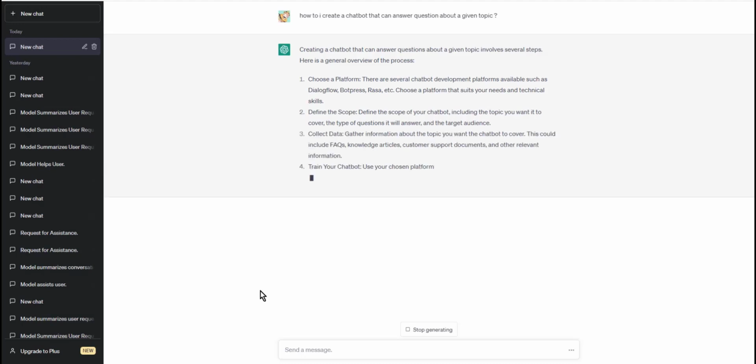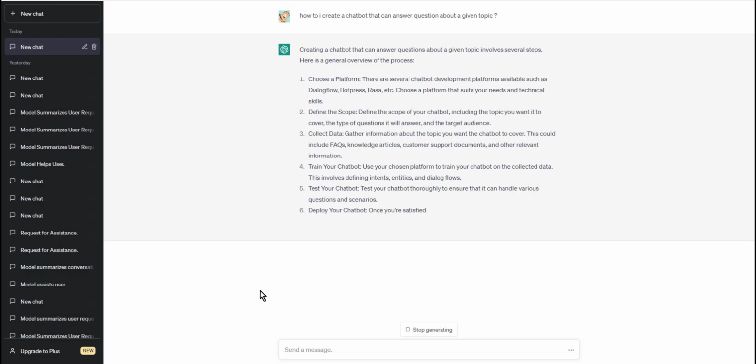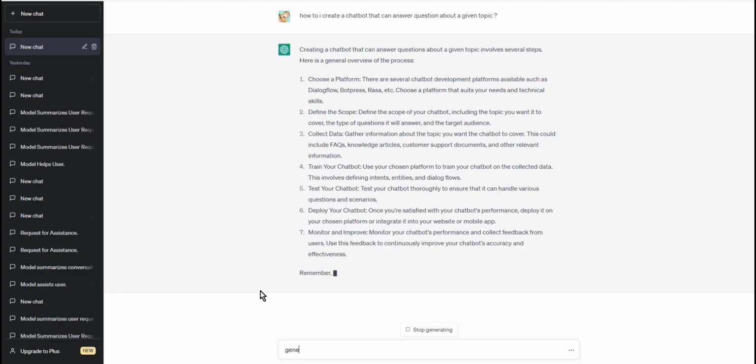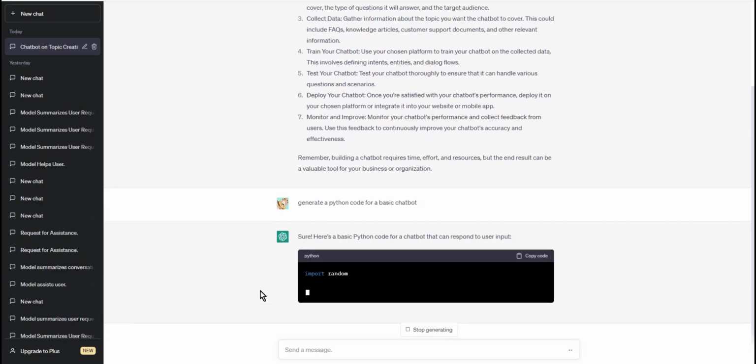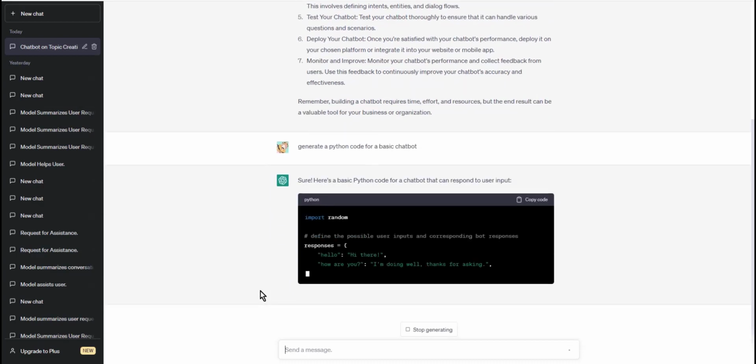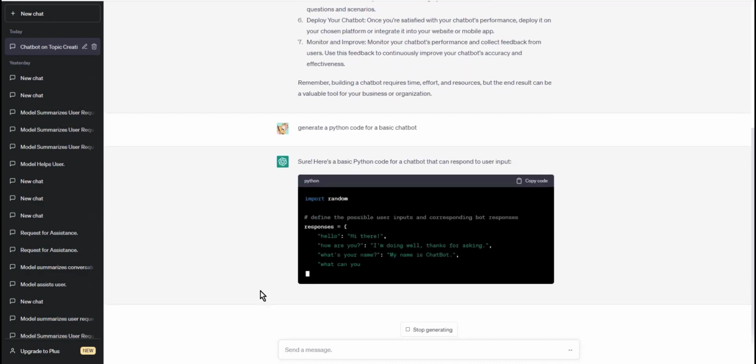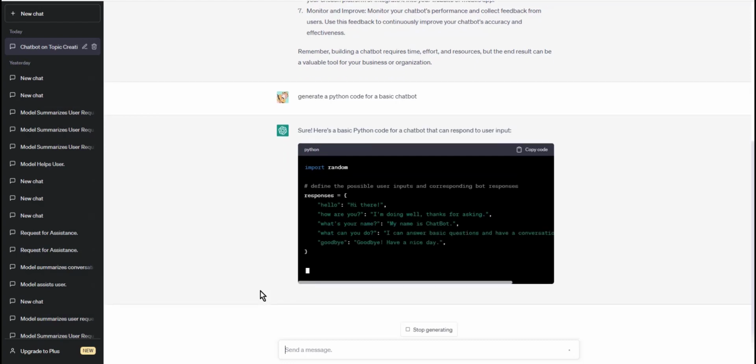Step 3. Ask for help. Once you have finished defining your problem, you can start asking ChatGPT for help. You can ask questions like, how do I create a chatbot? Or what are the best programming languages for building a chatbot? ChatGPT will generate responses based on your inputs and can help you find useful resources and code snippets.